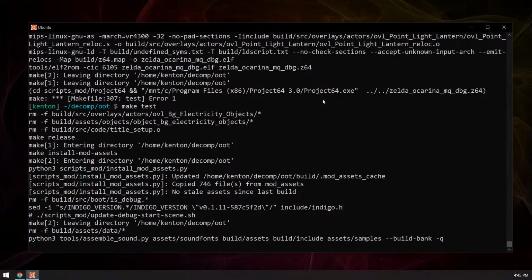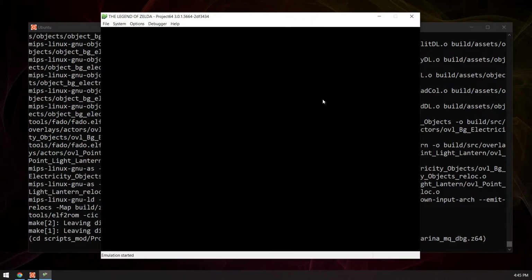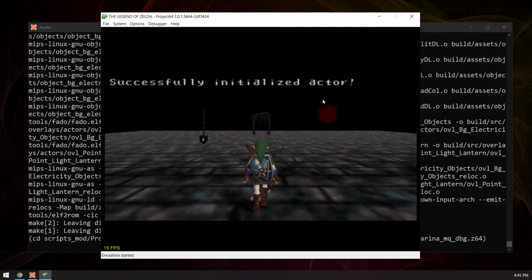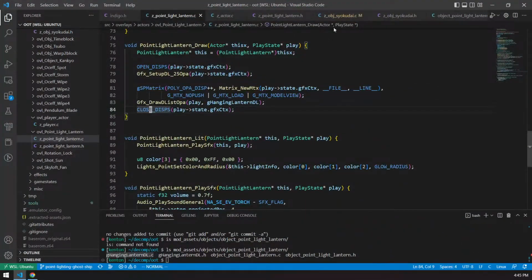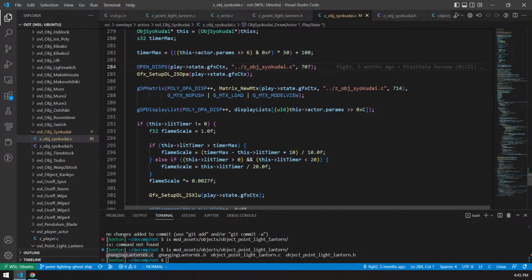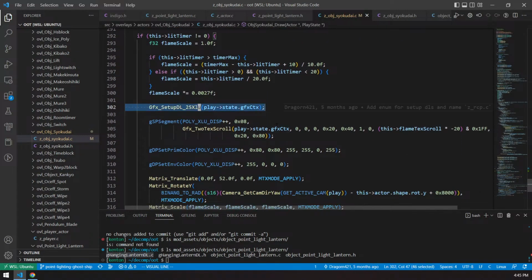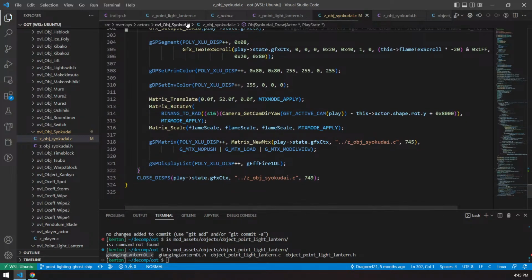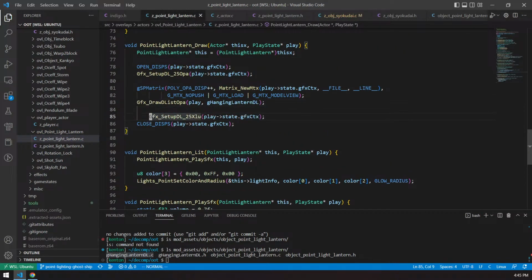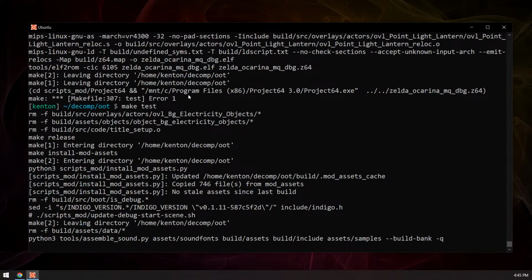See if that fixes it. No. Maybe I need to set up the XLU display list. Is drawing a glow? I don't know.